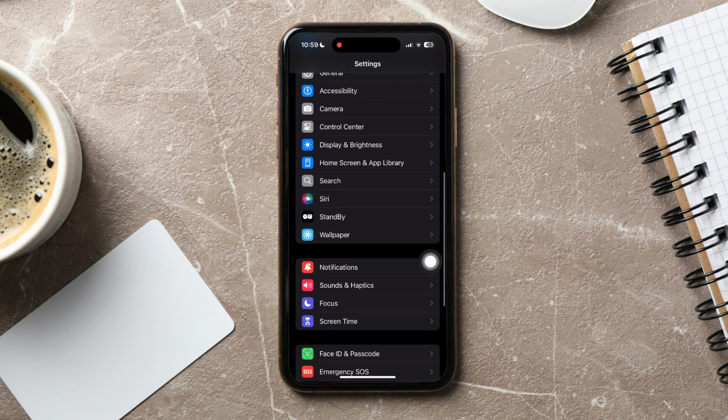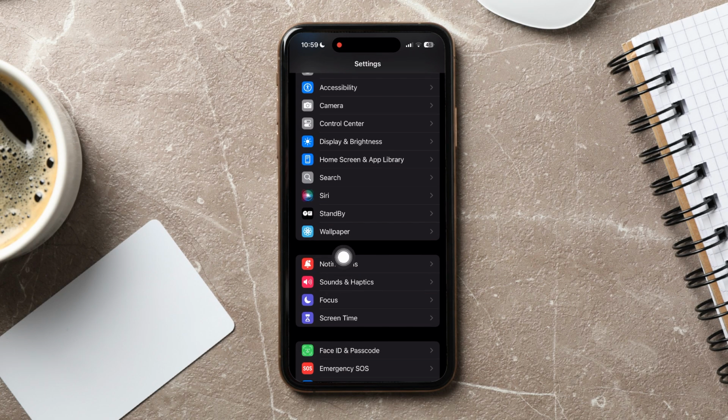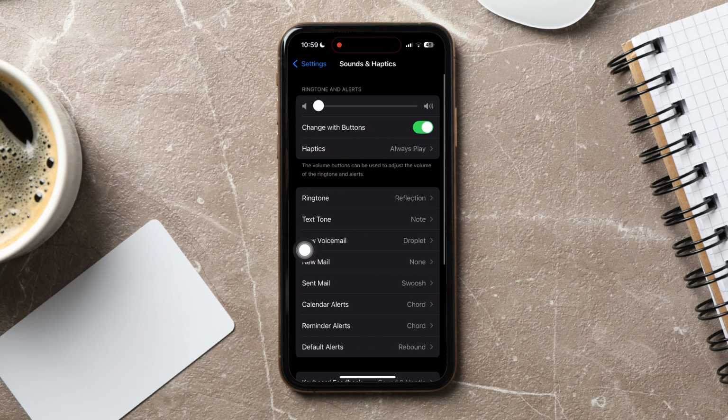Once you're here, scroll down and go to Sounds and Haptics. Here, you can adjust the volume for ringtones and alerts, choose different haptic behaviors like always play, play in silent mode, etc., and customize sounds and vibrations for specific events like ringtones, text tones, and more.